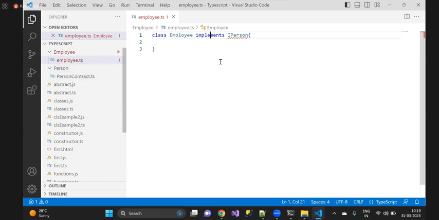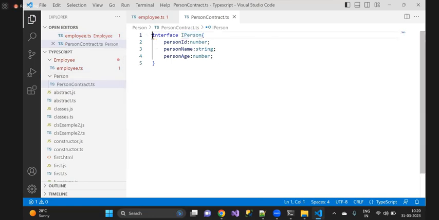But I have a requirement. I wanted to use this person contract from the person module in that employee module, employee.ts. I just wanted to make use of it. Then how can you use it? For that reason, we will be using the concept of export and import statements.